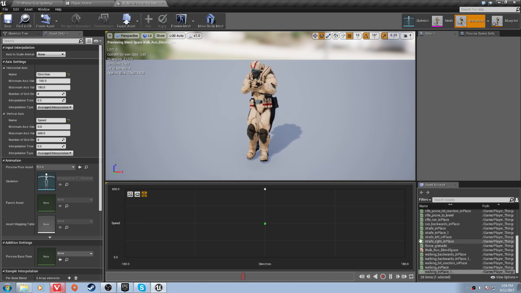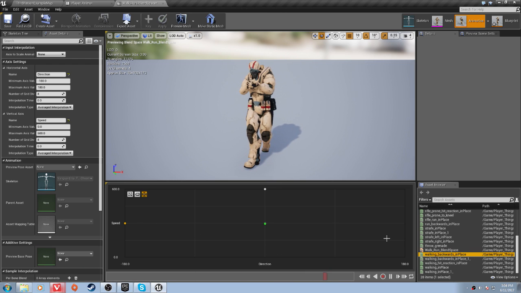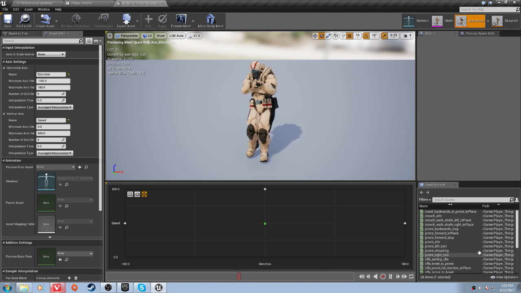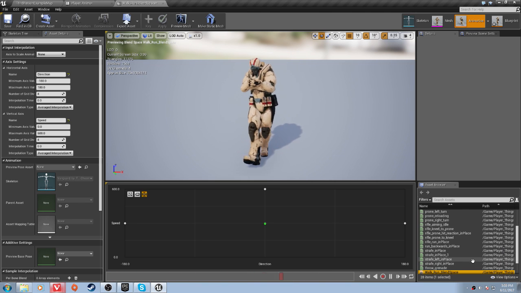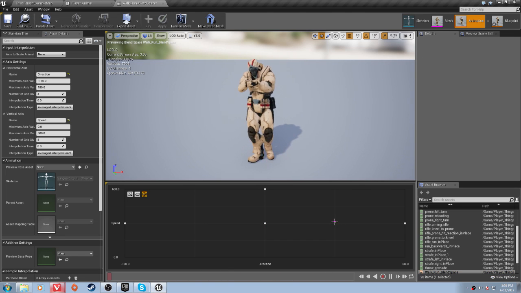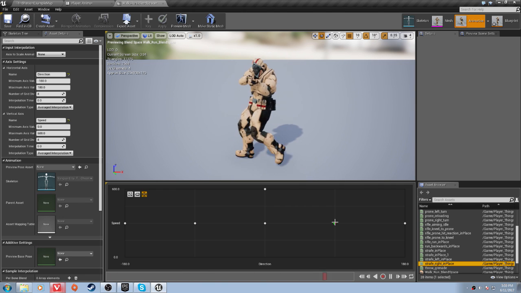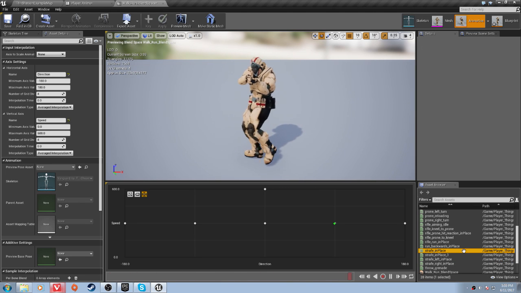Okay, I had to press the delete button. I couldn't find a delete button or a delete option in any of the menus. Walking backwards in place here and here. And then we need strafe. We'll get the, let's see, strafe left in place here and strafe right in place there. Perfect. Strafe in place.